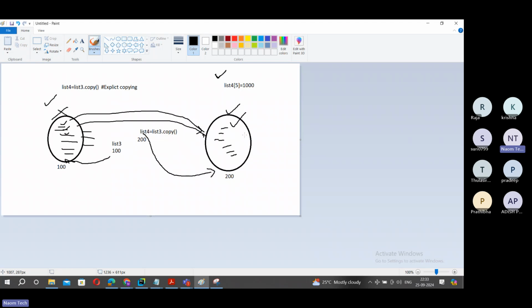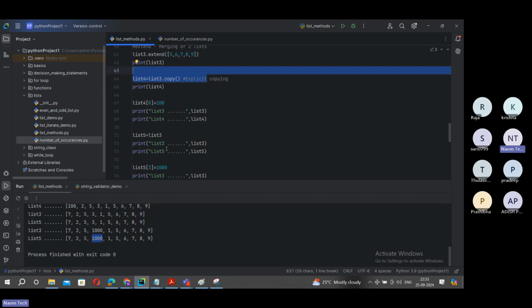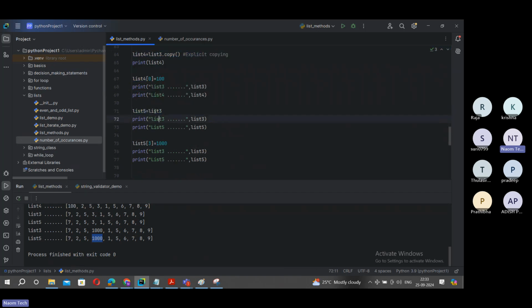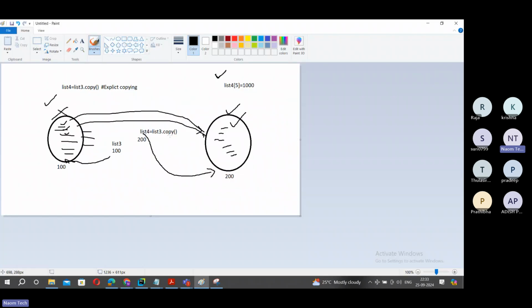And scenario 2, what is that? This code where I did a simple copy. In this case, no new object is created, just the address is copied. Let me just show you now. I'm deleting this, removing this here.